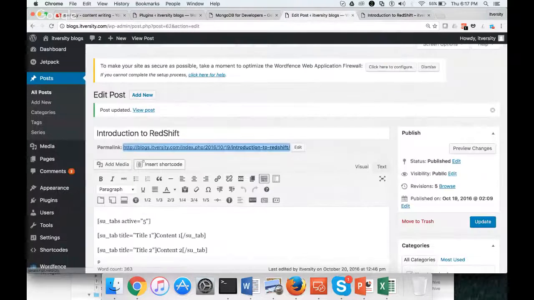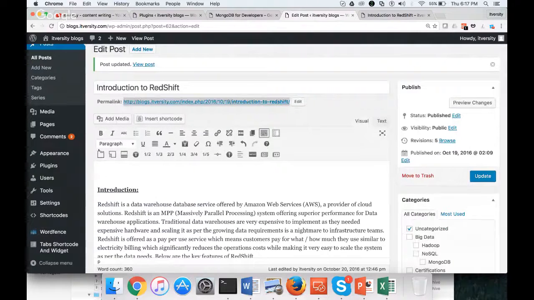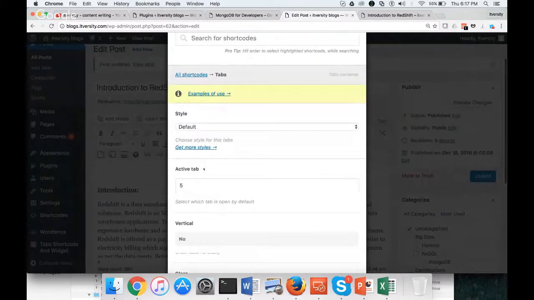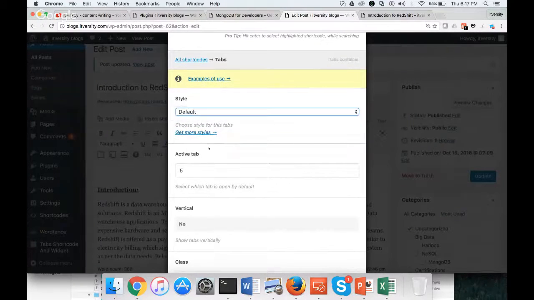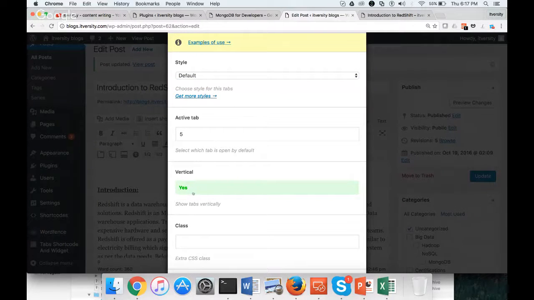So what we have to do is we have to say vertical equal to yes. Okay, and actually while inserting the shortcode itself, you can see that option. We don't need to actually do this. Okay, again I'm clicking on the insert shortcode, tabs. So here style, leave it like that, vertical yes, and then you will get the vertical.